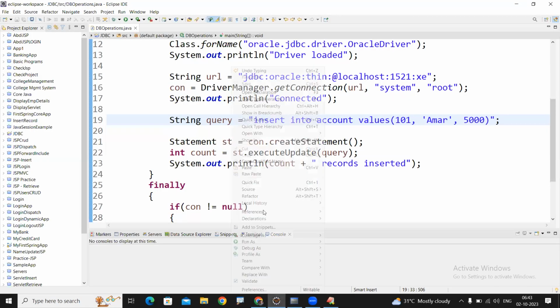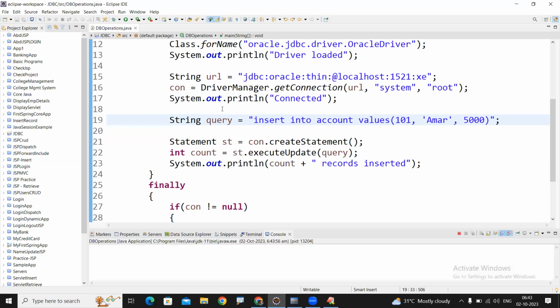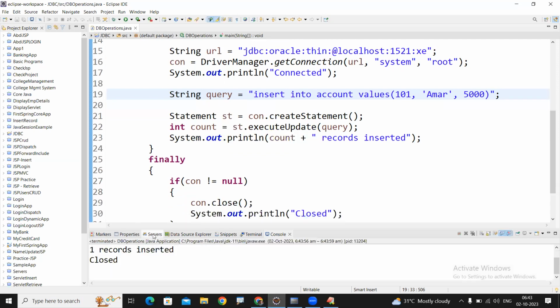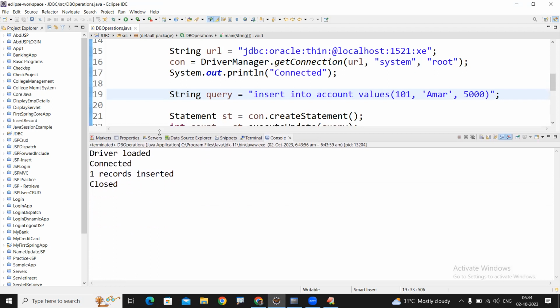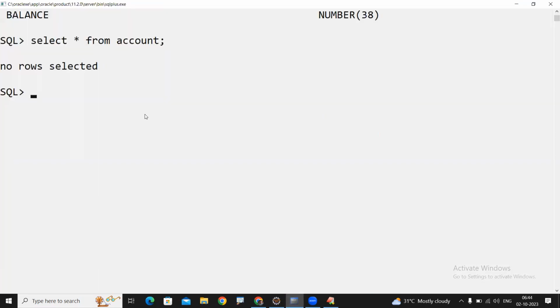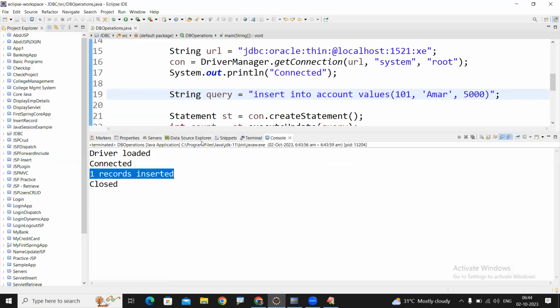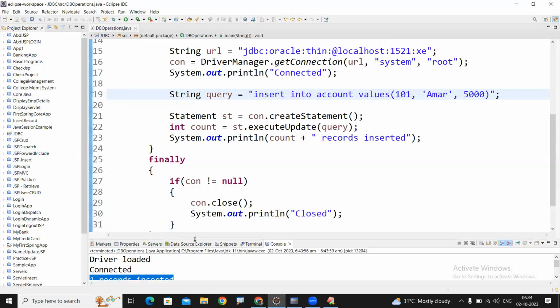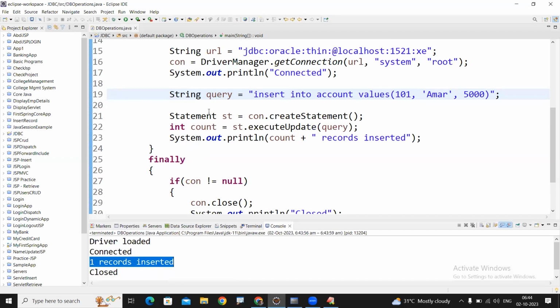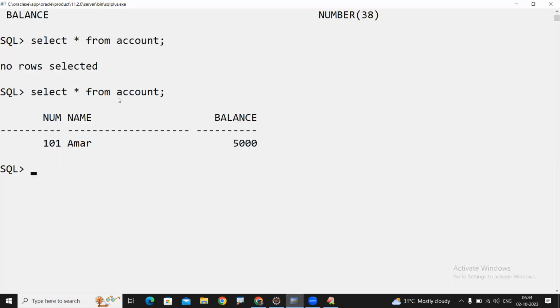But just when you run the code, driver loaded, connected, 1 record inserted. Now if you go and check, look at this, 1 record inserted. Suppose, one very important point here: once you insert the record from JDBC, there is no need to use the commit statement here.